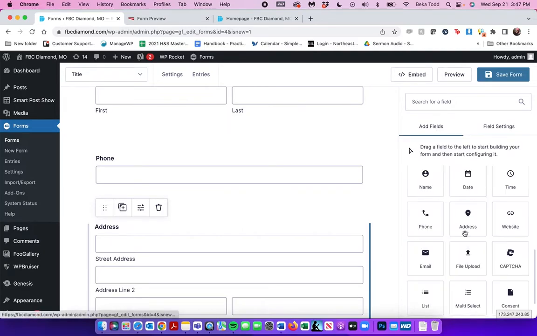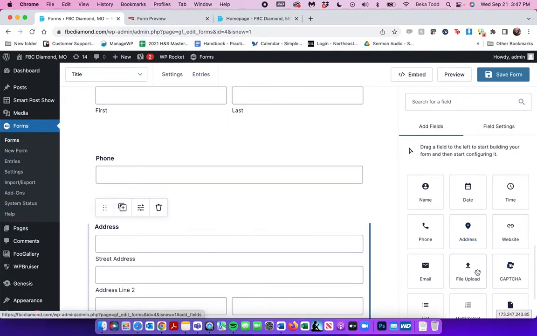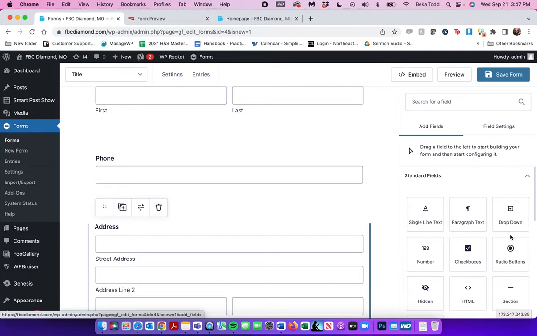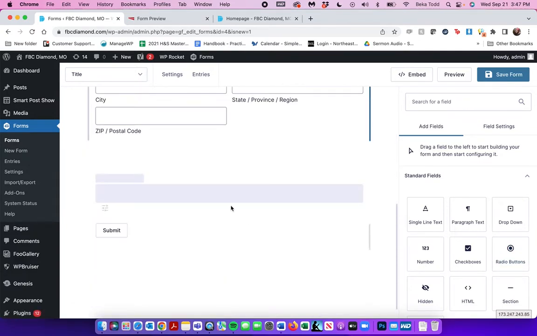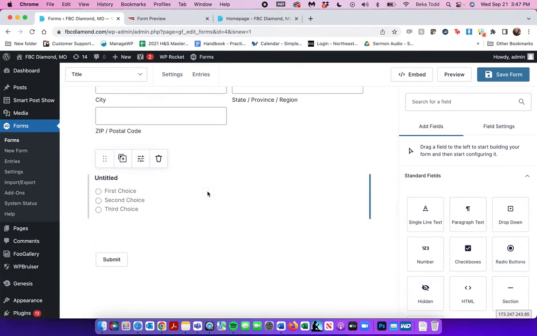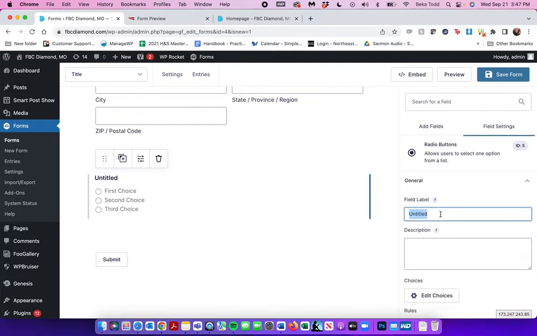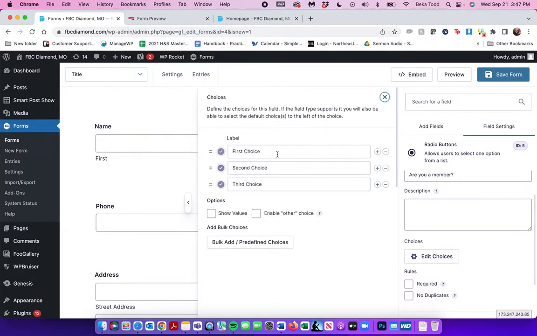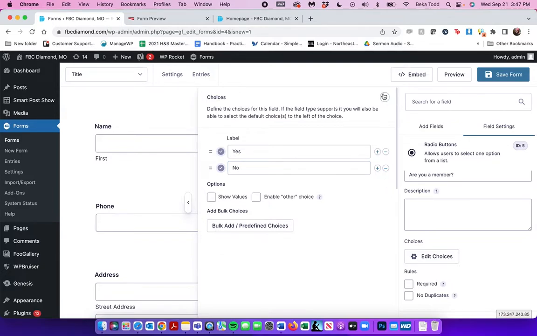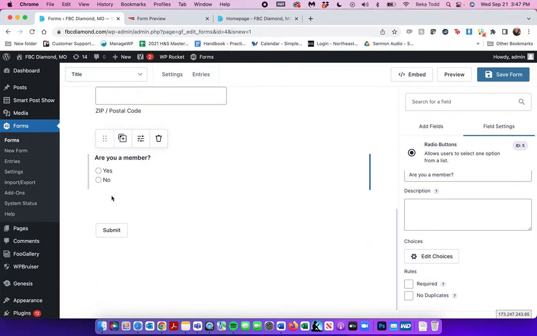Okay, well, we don't need country, or maybe you just want the state, so you can get rid of everything but state. Okay, well, I need to add, let's see, maybe radio buttons, so you need people to be able to select yes or no on a question. Then I can ask my question. I click in, ask my question here. Then I can edit my choices. And then you've got your form.